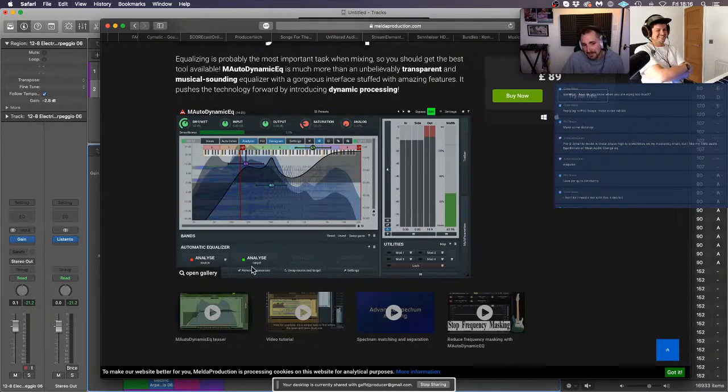So, if you have a snare drum, it'll do snare drums the same as well, if you want to know how someone's EQ'd a snare drum, for instance.